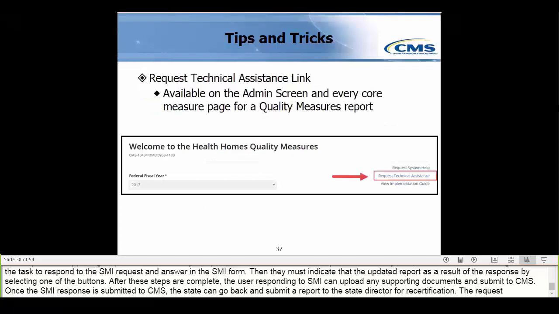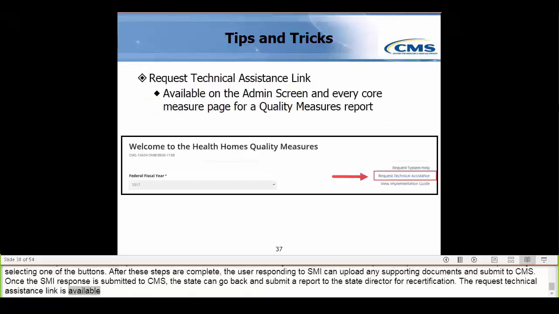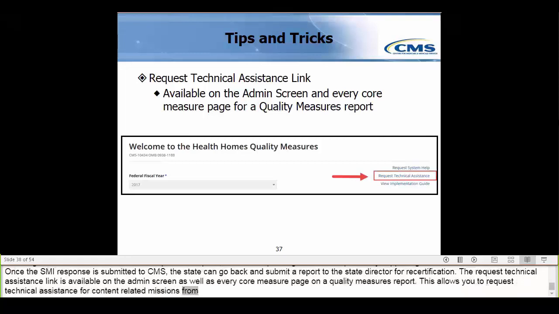The Request Technical Assistance link is available on the admin screen as well as every core measure page on a quality measures report. This allows you to request technical assistance for content-related questions from within MACPro. These requests are routed to the Mac Quality TA team.